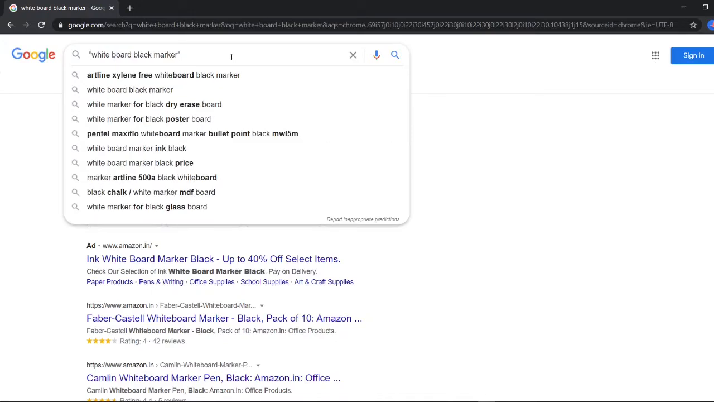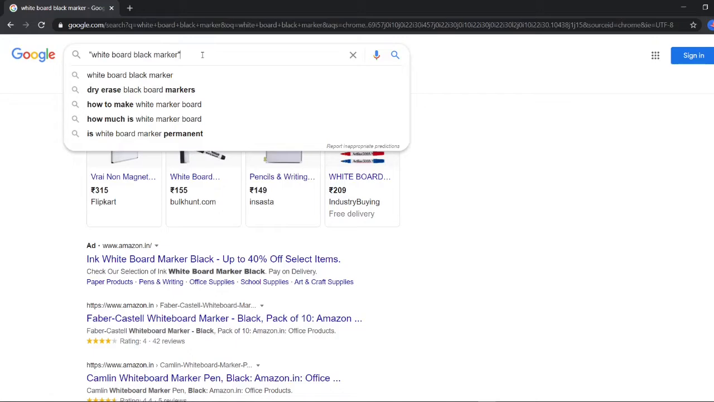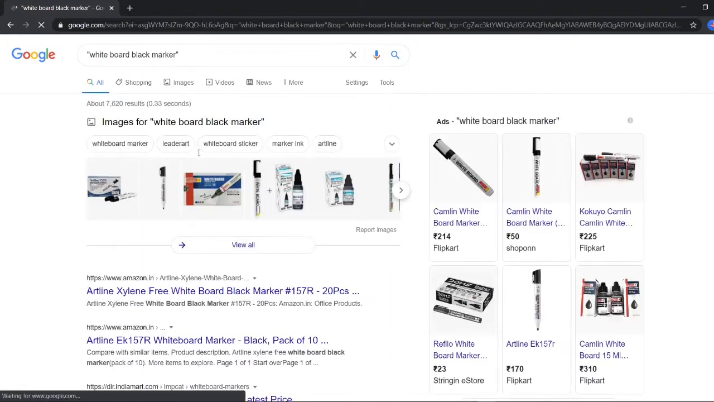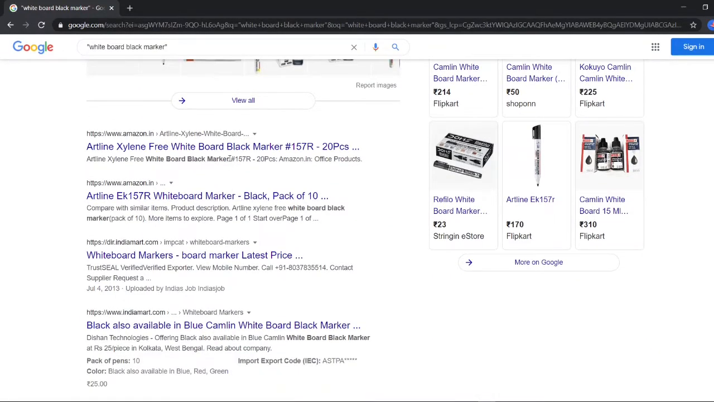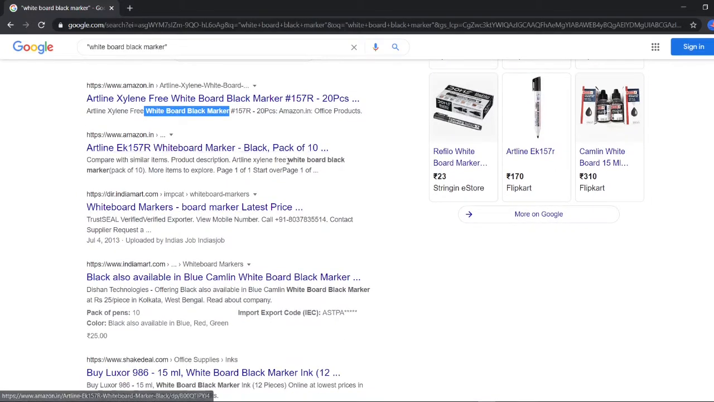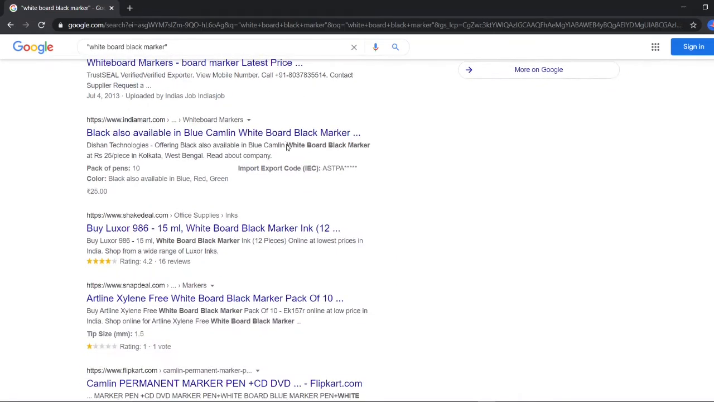Just put whatever you want to search in quotes, and now you're essentially saying to Google that you're looking for a search result where there is an exact match with what you are searching for. So now let's see what happens. Now as you see, all the search results are going to be an exact match with your searching keyword, and believe me, this is very useful.